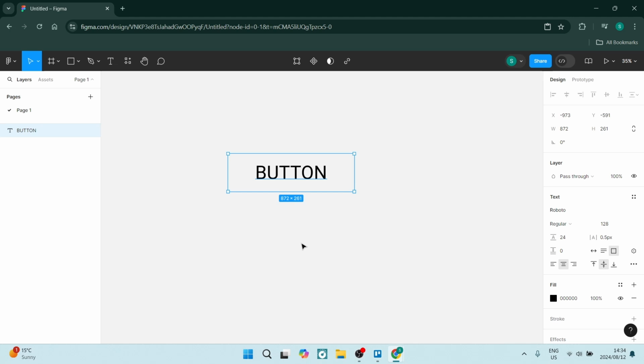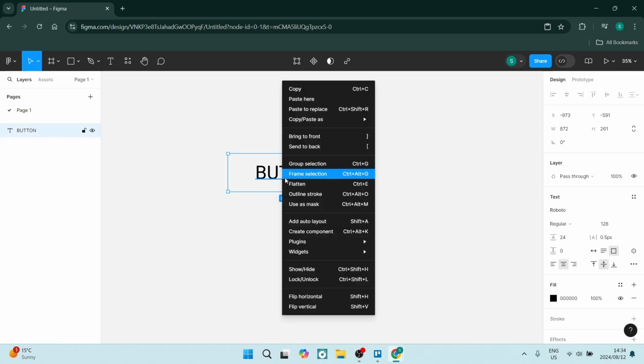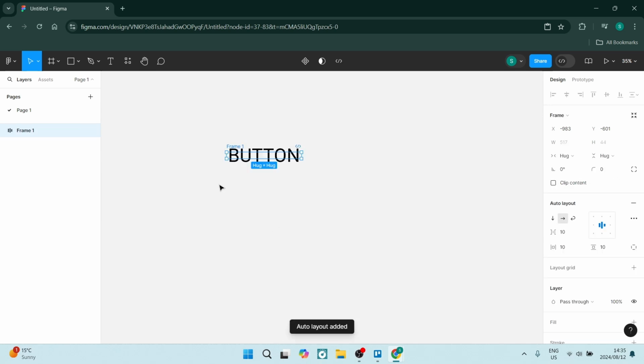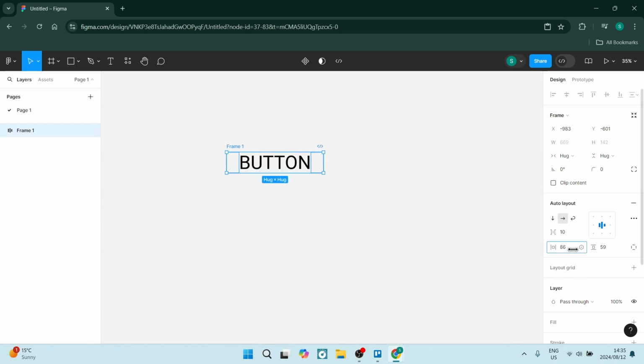Now once we've got our text, we're going to click away and click on it again and then right click. Here we can add an auto layout, and this will create that box around it so that we can create our button. On the right hand side, when you go to auto layout, you can start changing the padding. This is how large the padding is around your button. Let's make that a little bit larger.